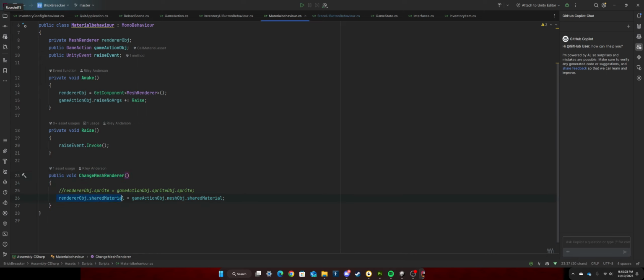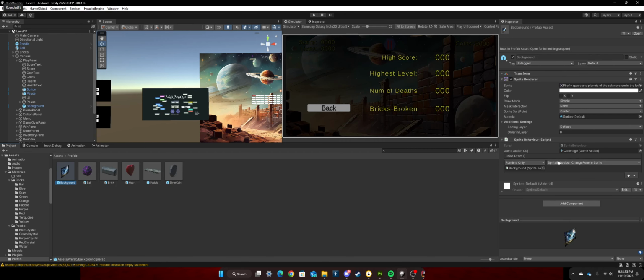It will get the renderer object, so the mesh renderer dot shared material. If it's a material texture, you want to have it shared material, or it won't work. And then you want to have it equal the game object dot mesh object dot shared material as well. That way it will be able to change the material of the object itself. Same as that thing for a sprite behavior.